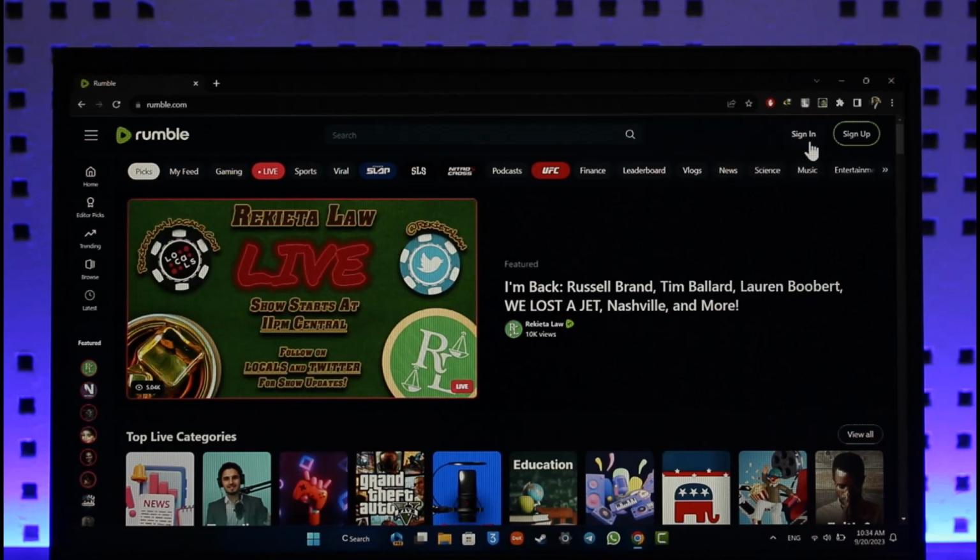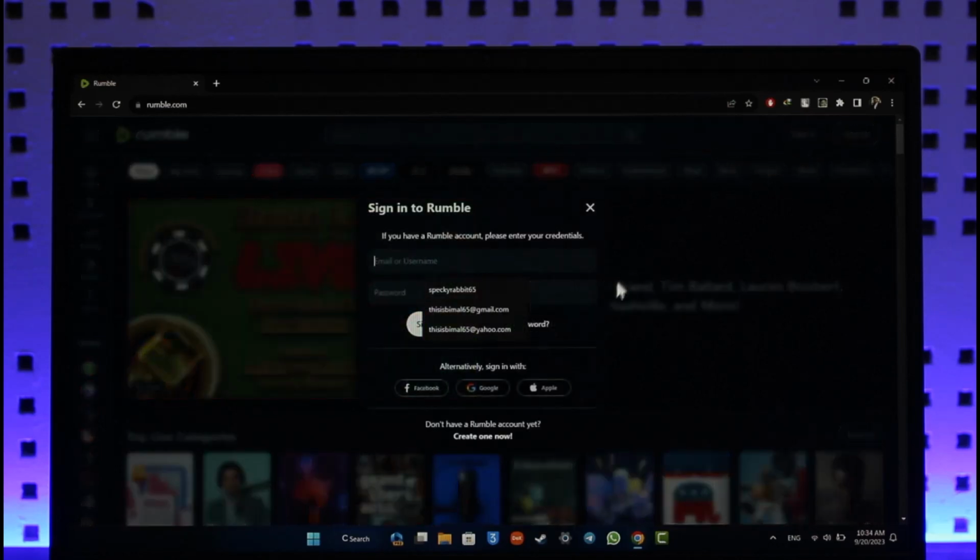Then just make sure to click the sign in button from the top right hand side of the screen. Now right over here, if you have remembered your email and username, you would be able to log in. But since we're trying to reset it, just click on the button called forgot your password.